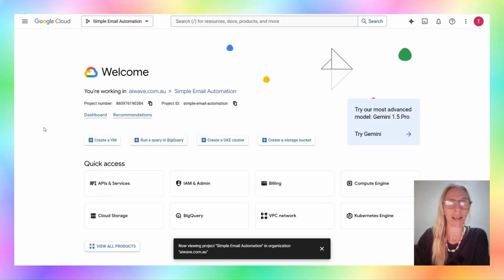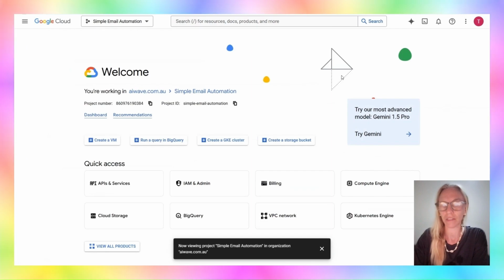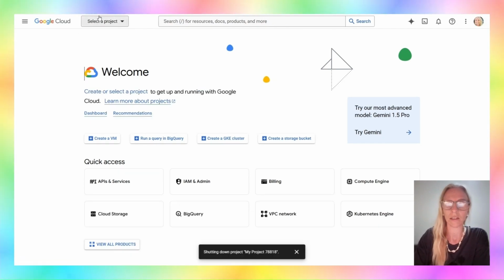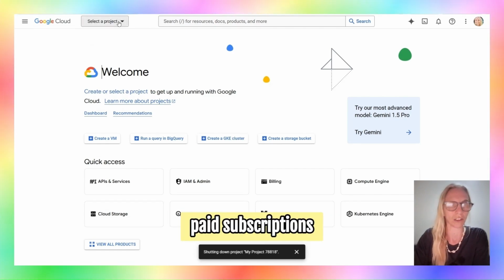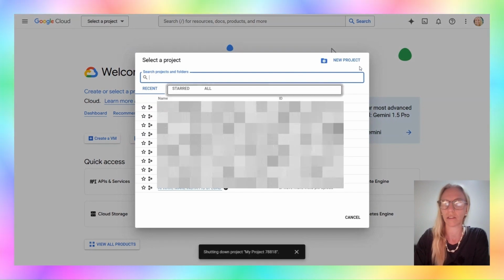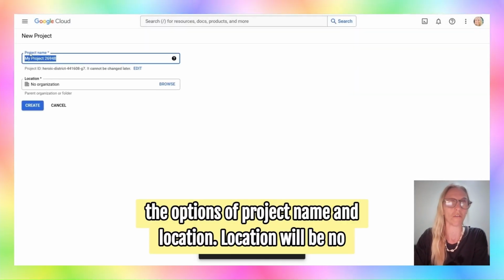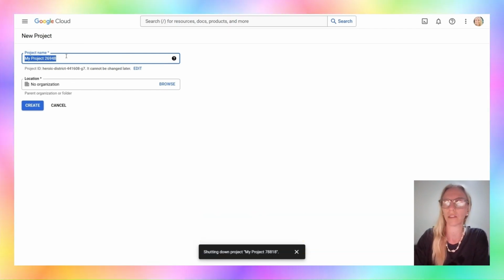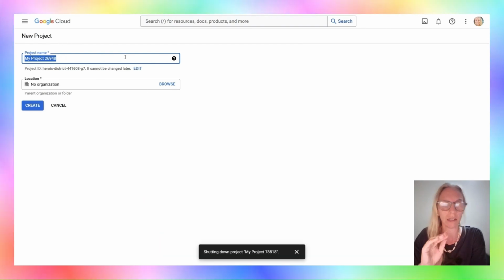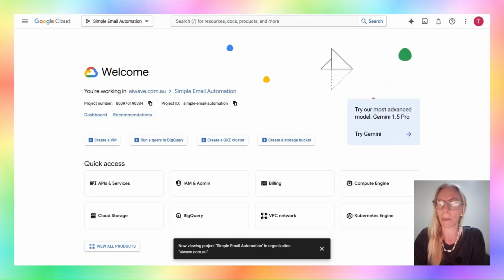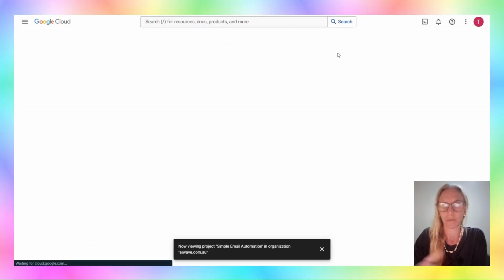So I'm here in my Google Cloud Console, and this browser here is in my paid workspace account, which I've just set up. And then I've got another one here, and this is one that I have not paid for. It's a business account, but I just don't have any paid subscriptions. So for the free one, if I just select new project, you're going to have the options of project name and location. Location will be no organization, and then you just select whatever you want to name it. I actually have exceeded my limits with projects in my account, so I won't proceed through that one, but I will show you how I do it in the other account.